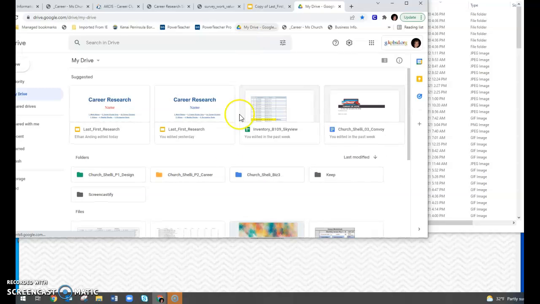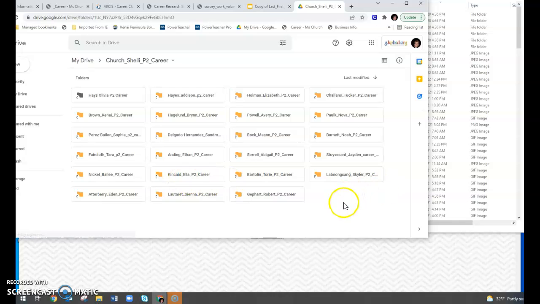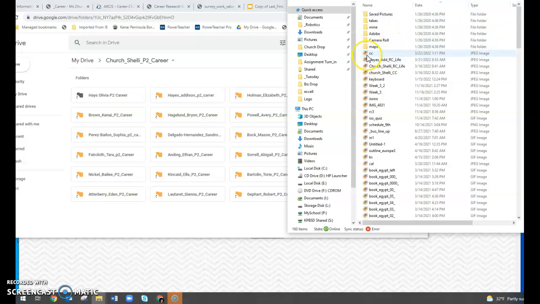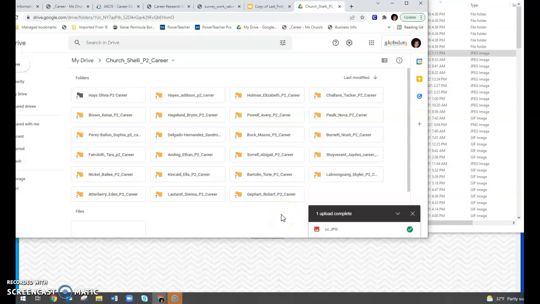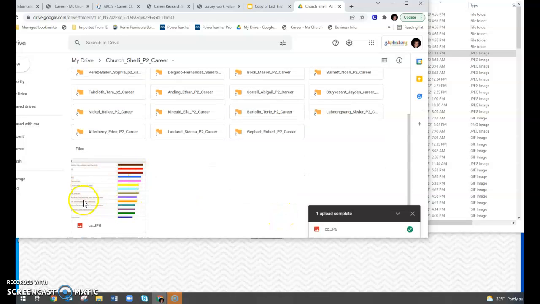There's my drive. I'm going to open up my Career Cluster folder. These are all the people in my class. So I'm going to open up my Career Cluster CC. I click and I hold and I drag. And now my Career Cluster is in my correct folder, my Career folder. Right there, just like that. That's how you get the Career Cluster.